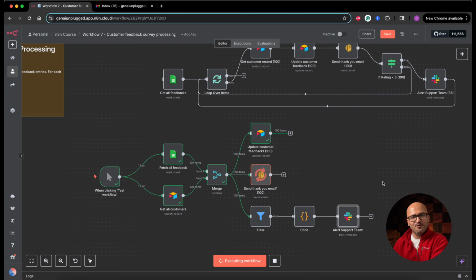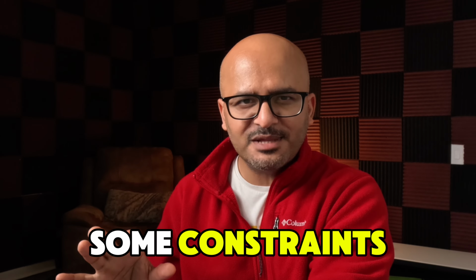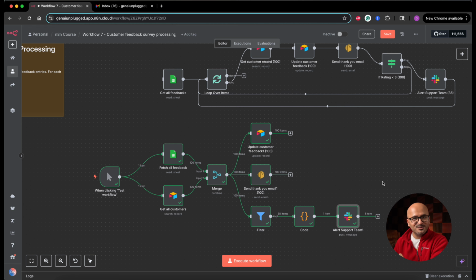Now it has moved on and started sending the emails to the customers. So 100 emails are right now being sent. My email inbox is being bombarded with all these emails, and the last one executed very quickly. So you can see that this particular workflow, even though it had some performance constraints while executing 100 items, has drastically reduced the number of node executions by almost 50%.